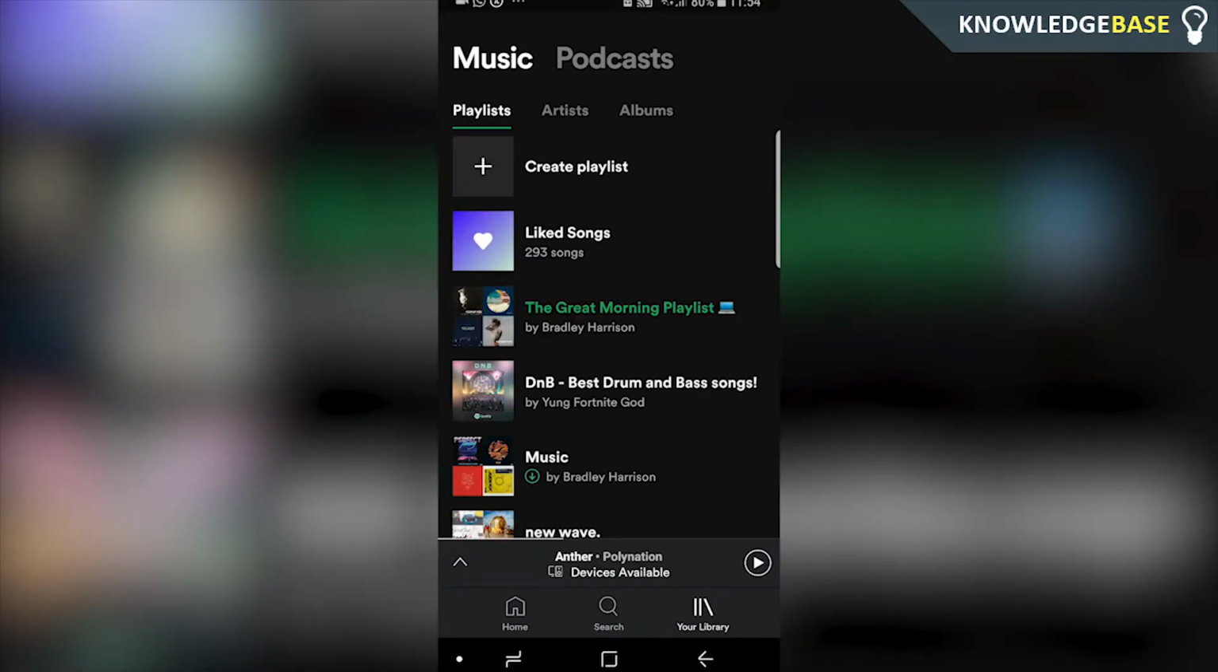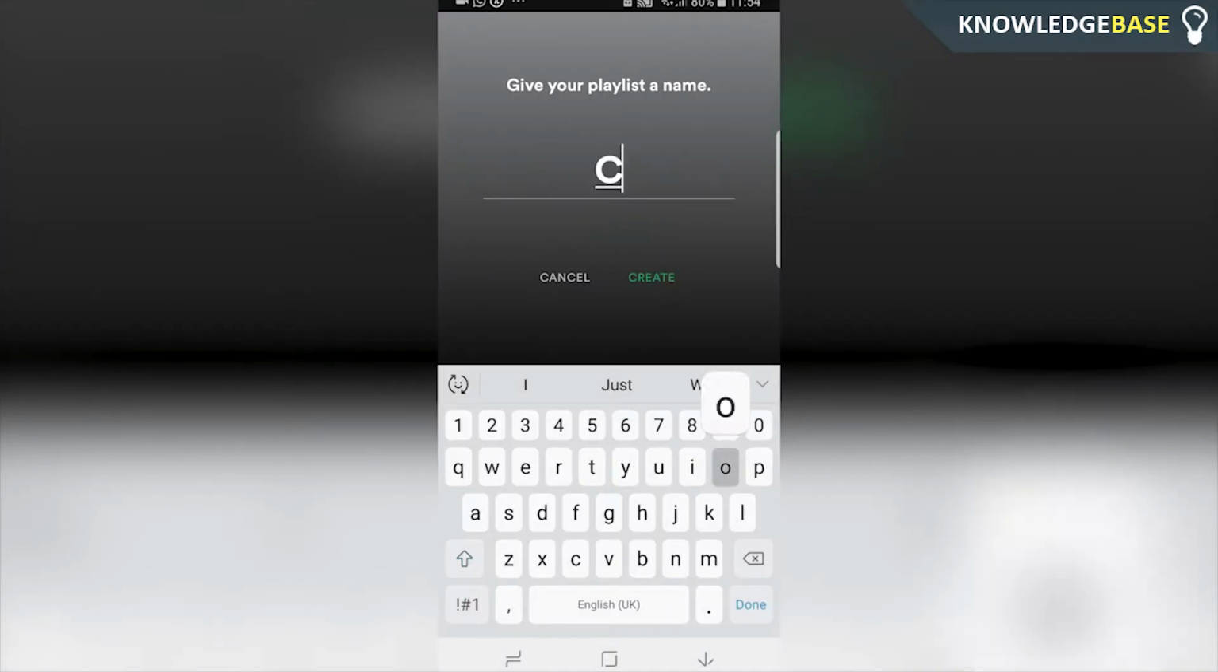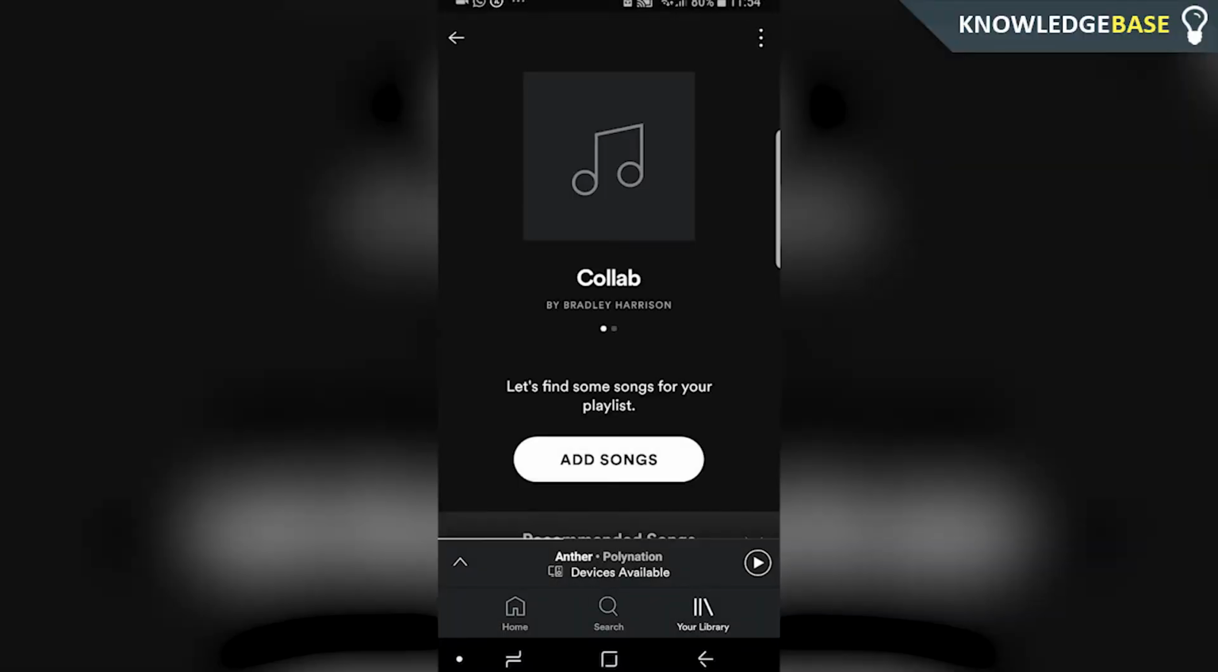So what you need to do is go to Spotify obviously, and click on your library, and here we can create a new playlist. So click on create and then give it a name. I'm just going to call it collab and then click create. Now you're going to have a new playlist that you can add music to right now, that you can go and add any song to it.